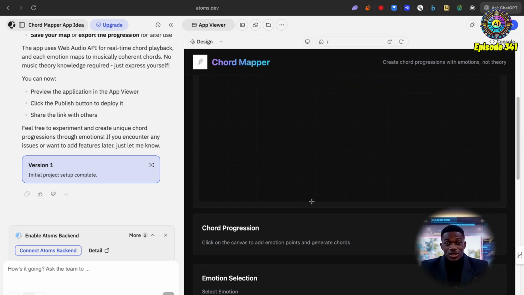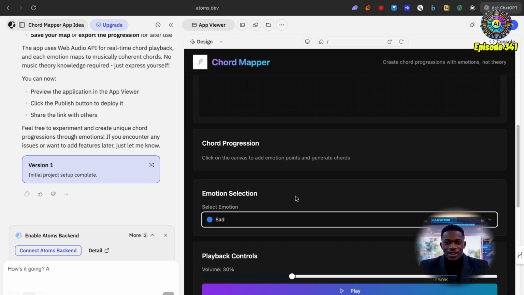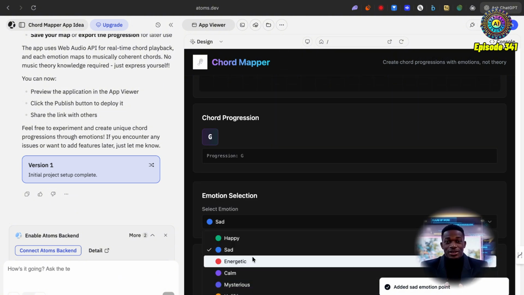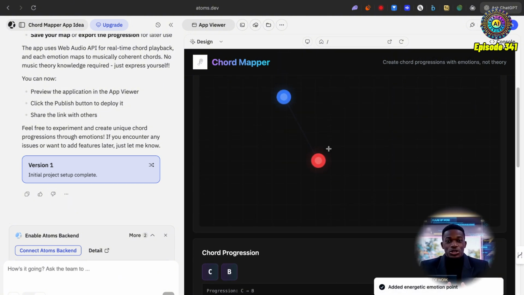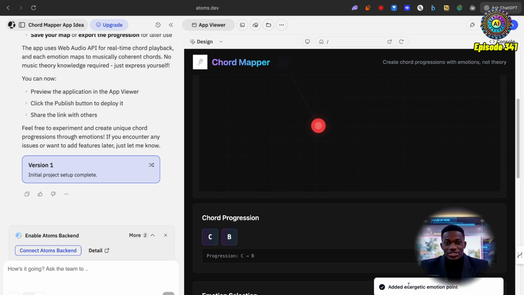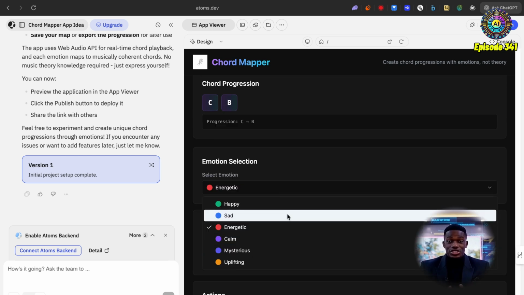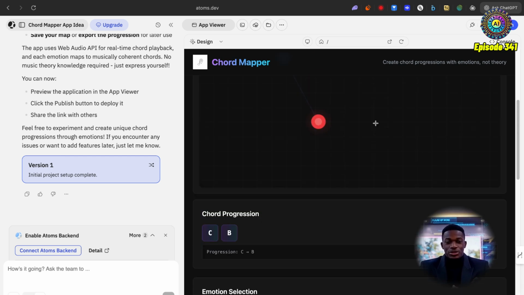I think this could be a great way to see what kind of different features you can have in a particular kind of app if you're looking to experiment. Cool. And then we've got this energetic emotion point here. If I want to change the selection of the emotion, I can go to mysterious, and as you can see, we've got a chord progression being formed.